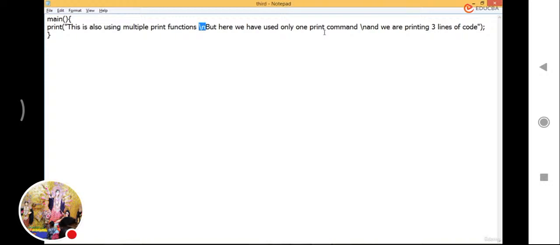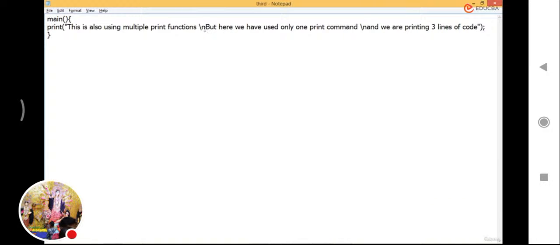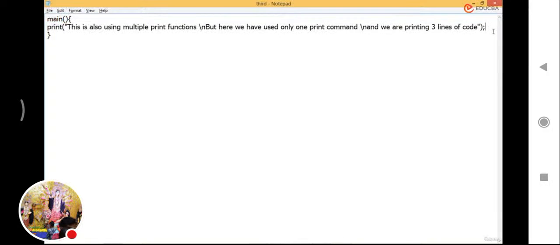So we are saving those many functions. Instead of writing three different functions, put all together into one single print function, but segregate those using the \n, that is new line. \n replicates your new line command. Now there is another way in which you can also show this.